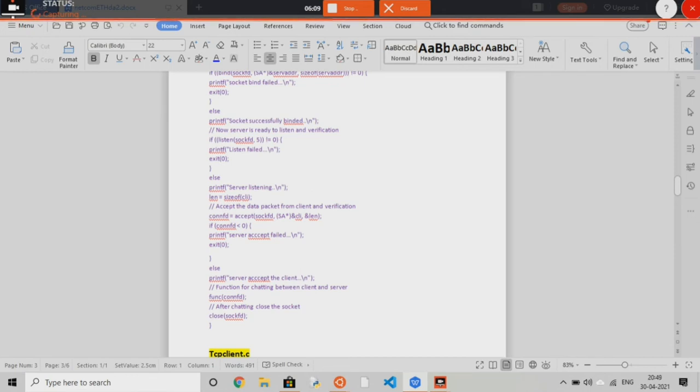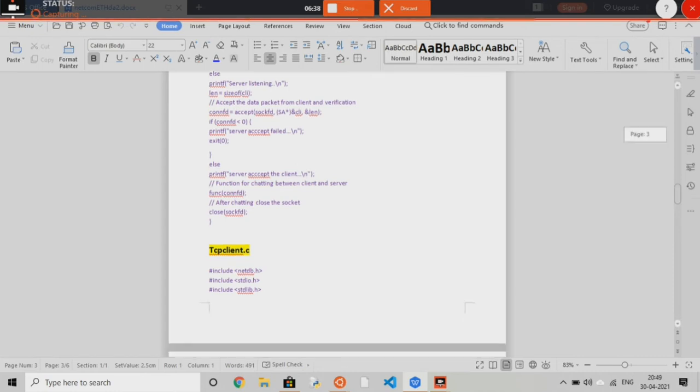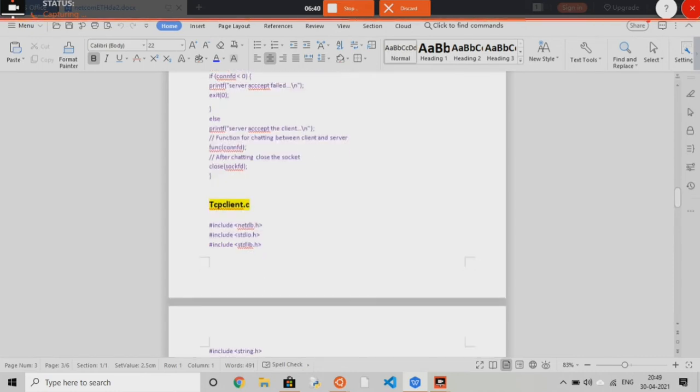In order to verify that, we are giving a condition: if listen(sockfd, 5) is not equal to 0, then we print "listen failed" and we exit out of the program, else we print the required message, that is "server listening". And then we accept the data packet from the client, and we again verify it using an if-else statement. So if it is verified, then we print "server accept the client", and then the conversation starts.